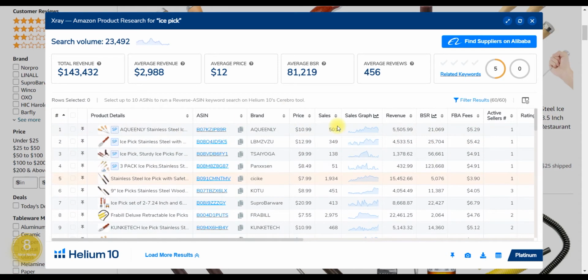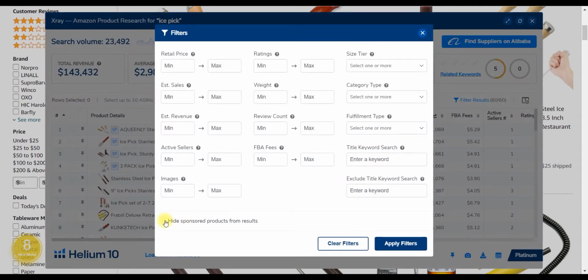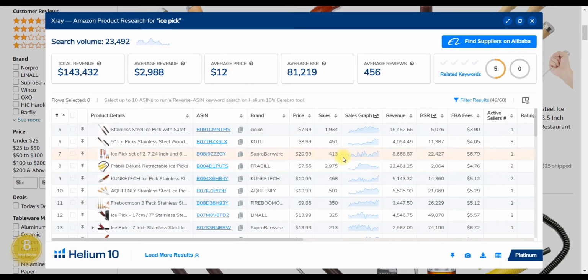Okay, so first of all, you can see here these are the sponsored products, where SP is written with it. So first of all, we will just come here and filter the results: hide sponsored products from results, apply filters. Now let's start analyzing this product, to see whether it's fulfilling our criteria or not.